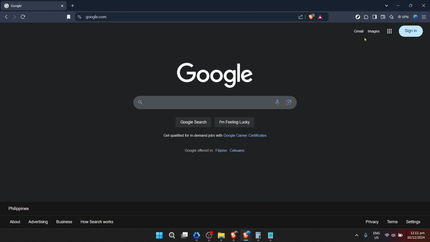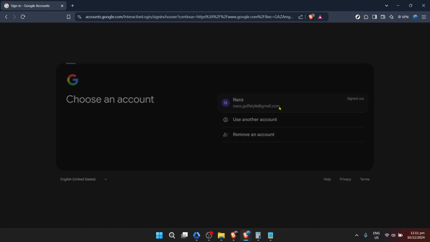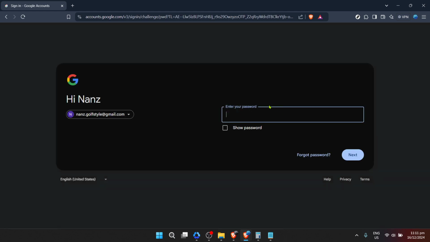Once you've clicked on Sign In, you'll be directed to the Google login page. Here you'll need to enter your email address associated with your Google account. Make sure to input this information carefully to avoid any typos that could delay the process. After entering your email, click on the Next button to move forward.